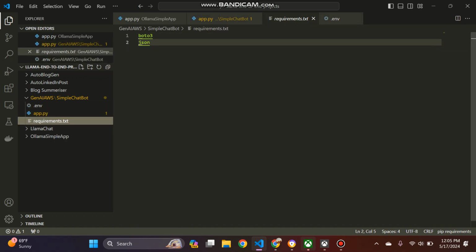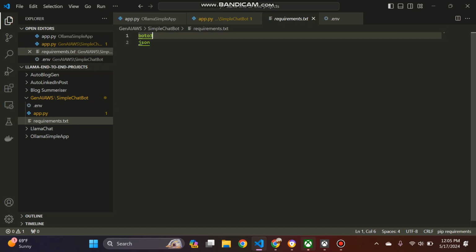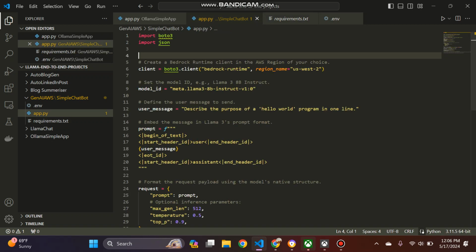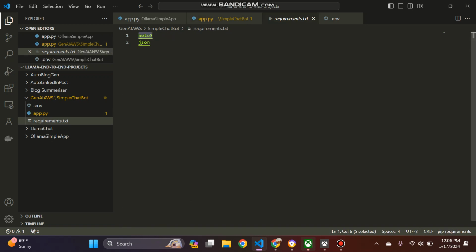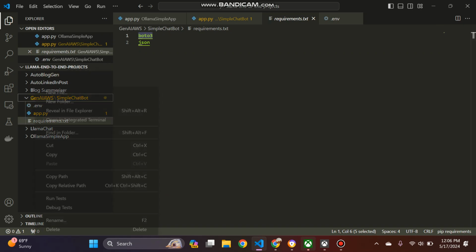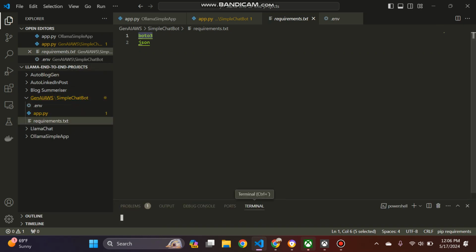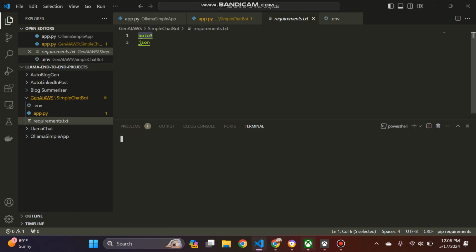For requirements.txt, we need these two to work with the AWS runtime. JSON is just for parsing, and boto3 is what we use to connect with the AWS runtime. So for that we need to install this requirements.txt to connect with the AWS runtime foundation models. So I'm doing that now.